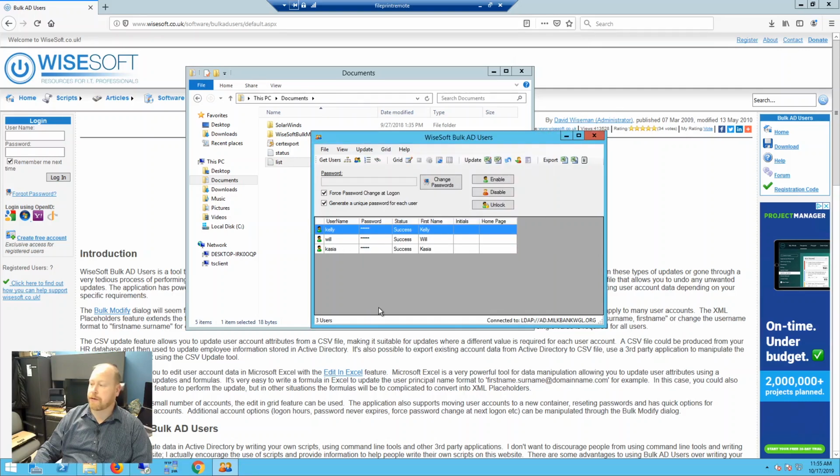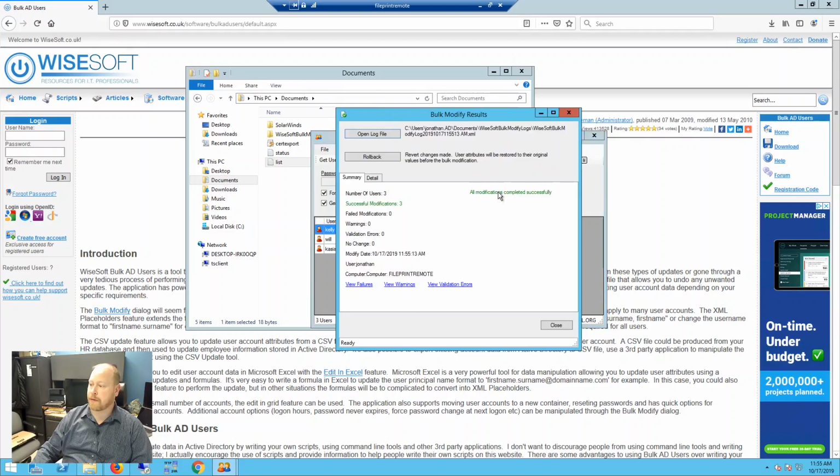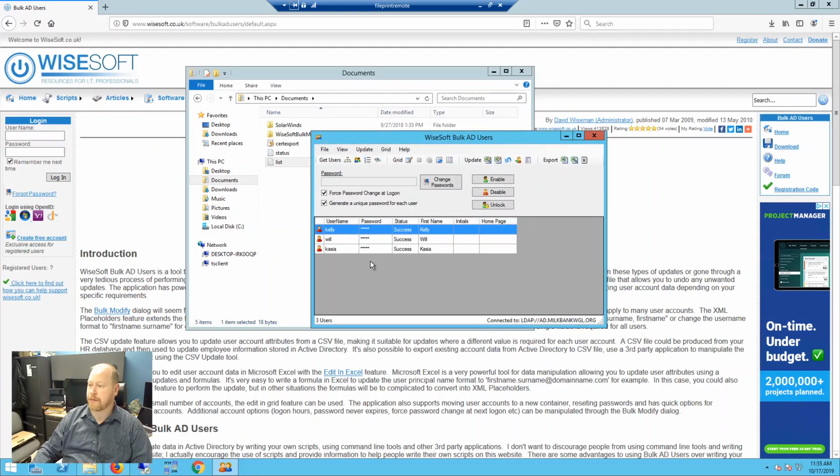Let's say these were 3 users that just got fired and we had to disable them. So we would select those users from the group just like we did, and then click disable. Number of users 3, successful modifications 3. It shows that all of our users were disabled. It shows you icons here for enabled, disabled, and locked.